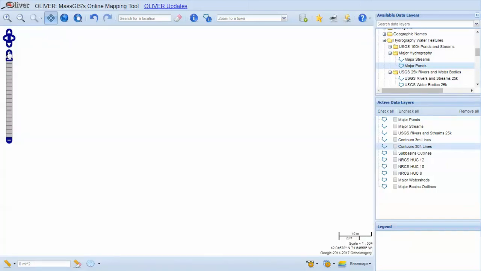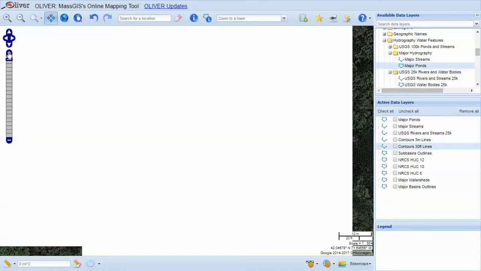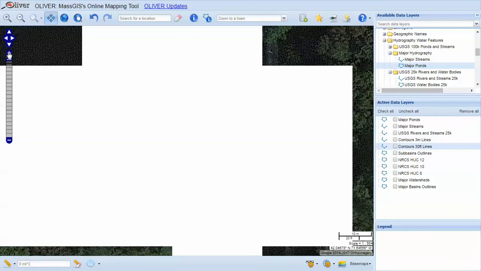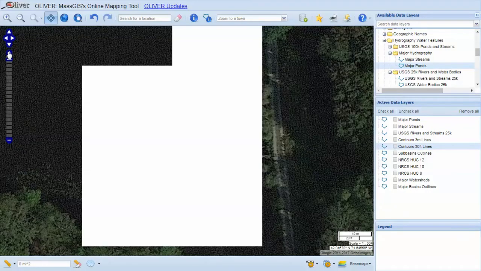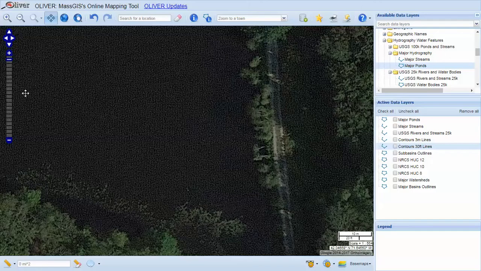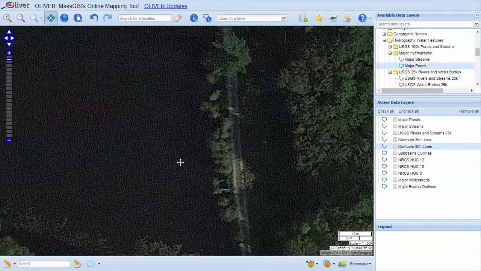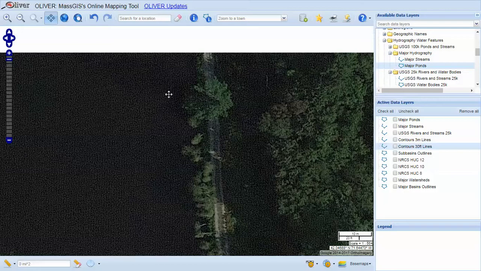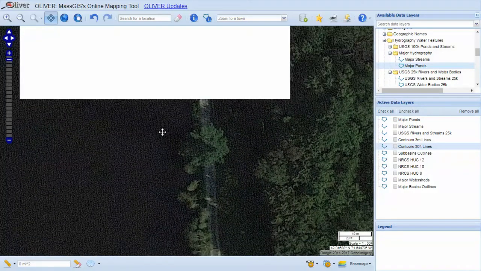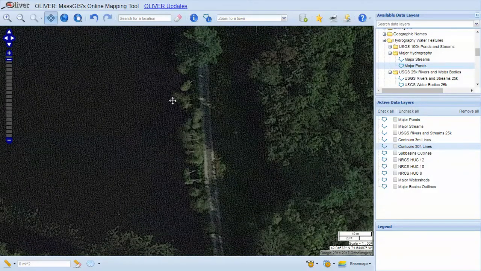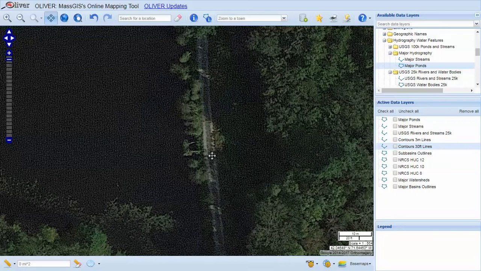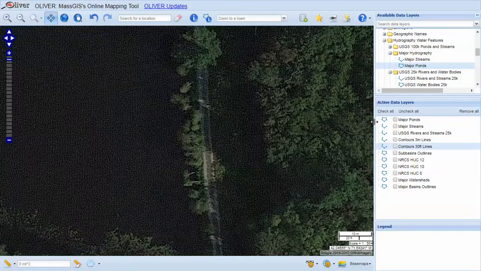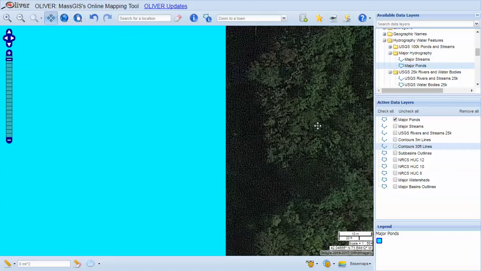I'm not sure. I'm doing this on the fly, and I'm using up a lot of time here. But what we're seeing here, I think that's an earthen dam. I'm not absolutely positive. It's got trees, so it could just be like a railway embankment or something. Let's just put major ponds back on, make sure we're in the right place.